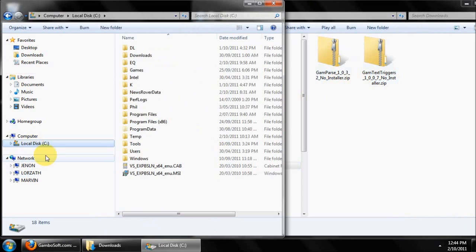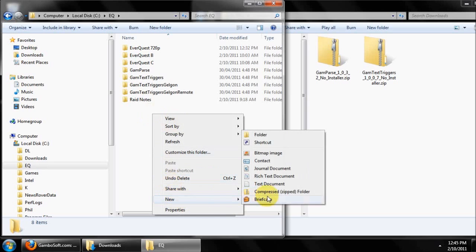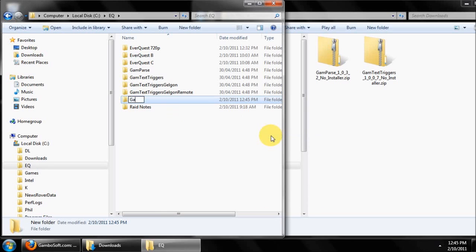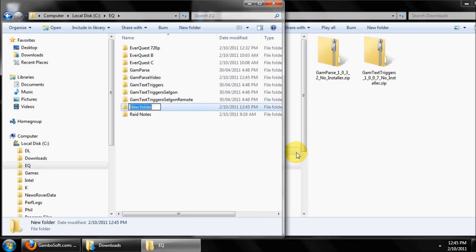In my other window I will go to my EQ folder. You can see that I've already got some GamParse and GamTextTriggers folders. I'm going to create 2 more folders. One for GamParse, one for TextTriggers, both of them for this particular tutorial. So, new folder, GamParse video, so I now have 2 folders created.